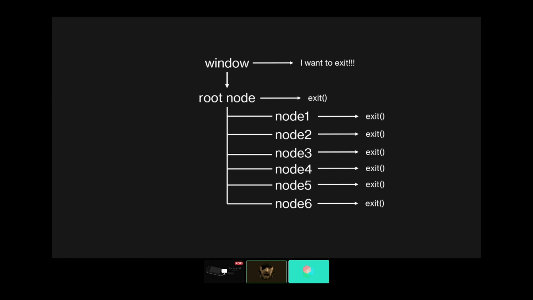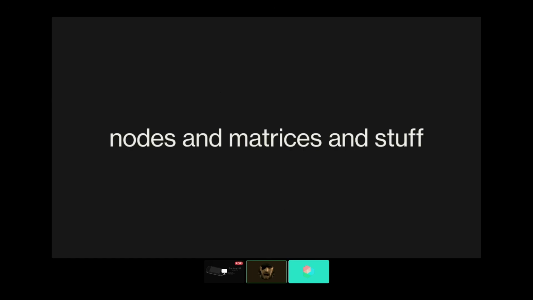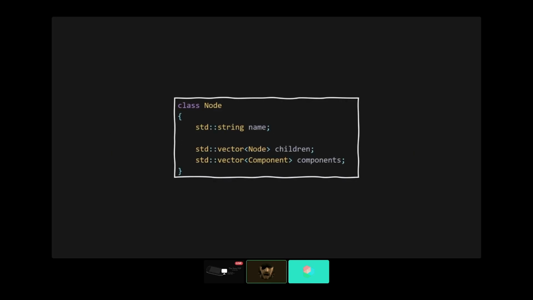Now that we have this concept straight, I want to talk about the big pain in my ass, which was making two nodes rotate together properly. Let's go back to the node. Of course, we want some position, rotation, and scale data, right?